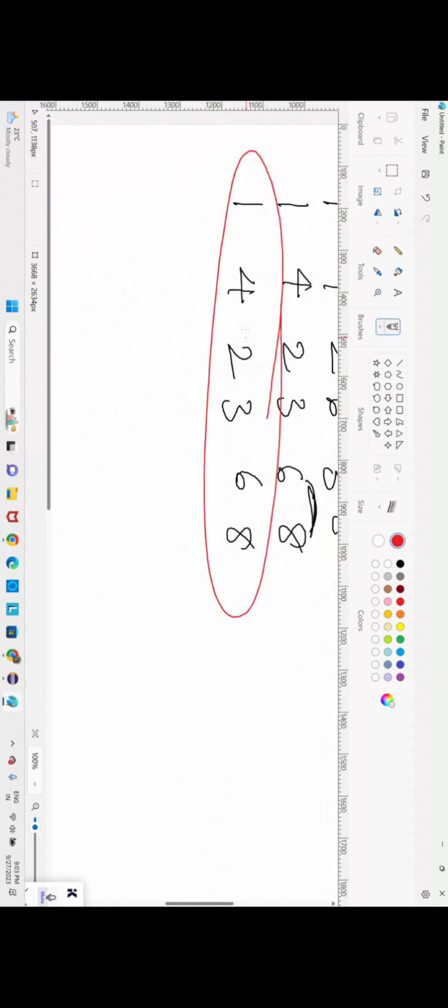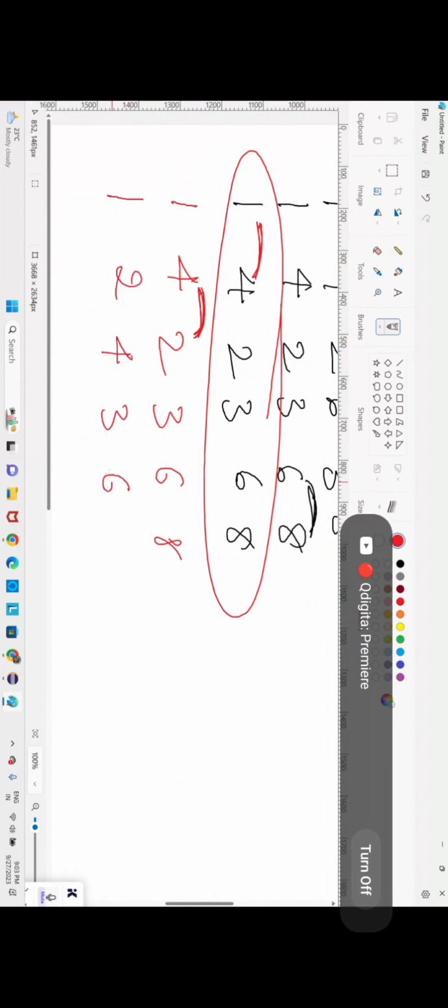Now let us go for one more round of sorting. Next, 1 and 4. Obviously 1 is the least, so 1, 4, 2, 3, 6, 8. Next, 4 and 2. Obviously 2 is the least, so 4 is greater than 2. So 1, 2, 4, 3, 6, 8.